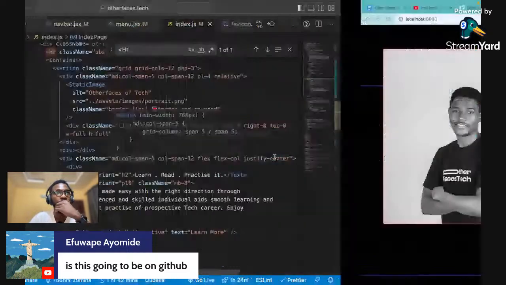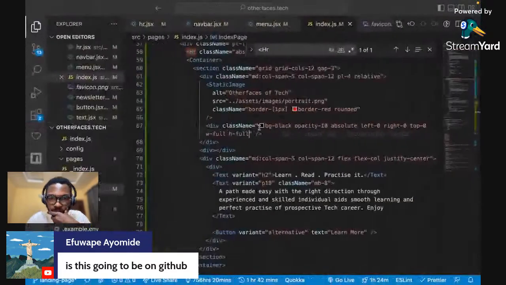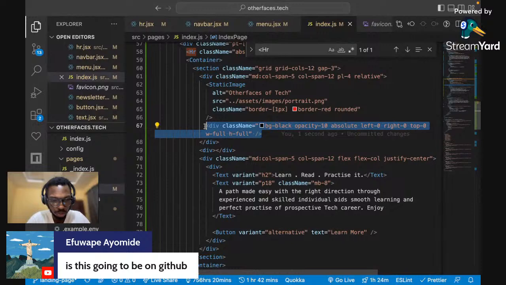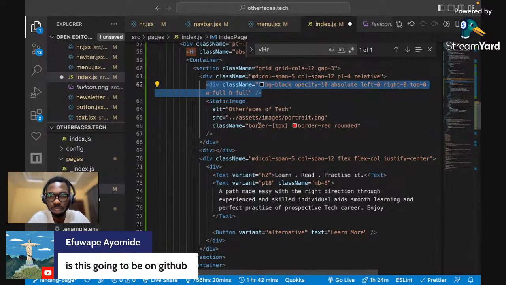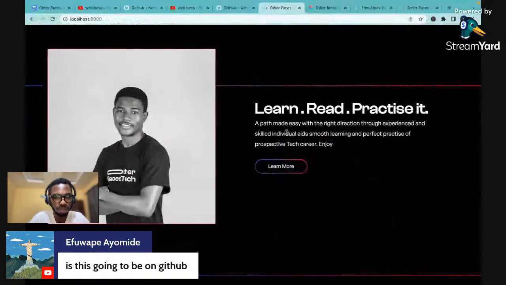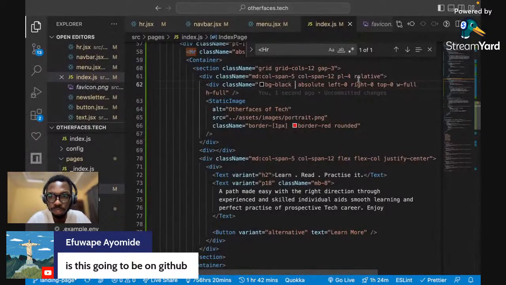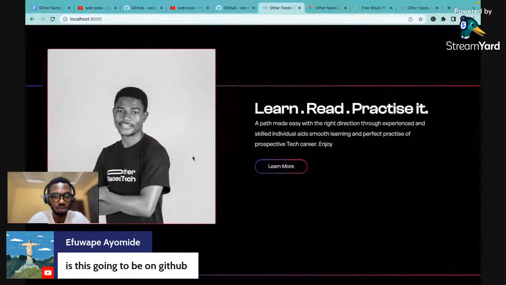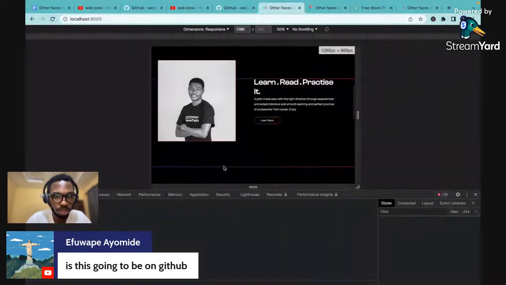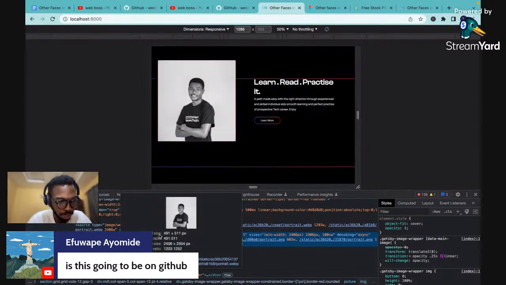So let me save this up and let's see what that gives us. Of course, it doesn't show yet. Let me see whatever is missing here. Let me remove the opacity and let's just make everything black for now. Okay, it's not showing. BG absolute left, top 0, height full. So what could be the reason for that? Let us inspect. Almighty inspect that we know and we love.